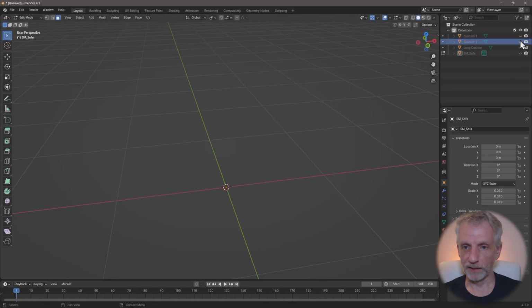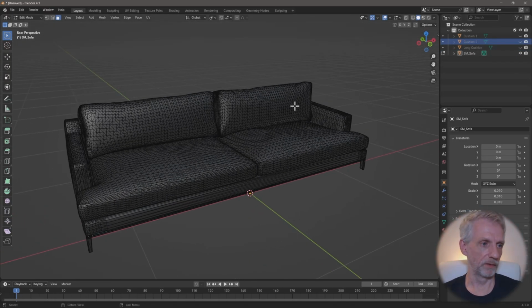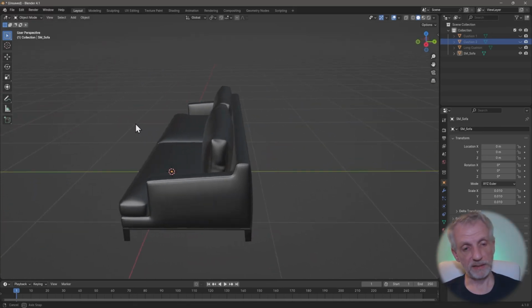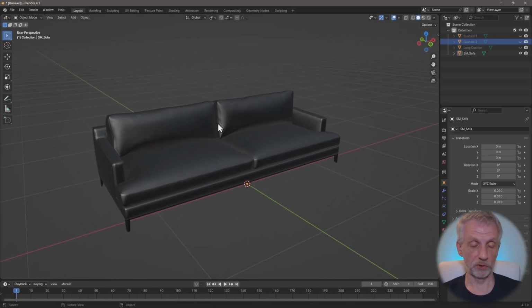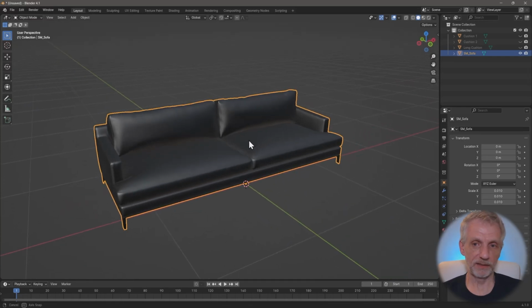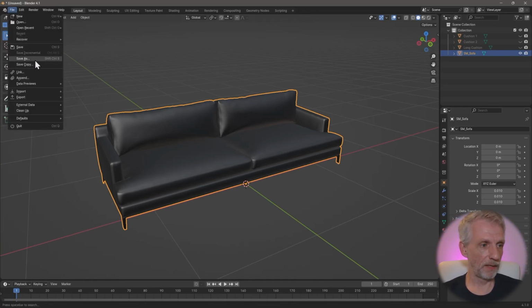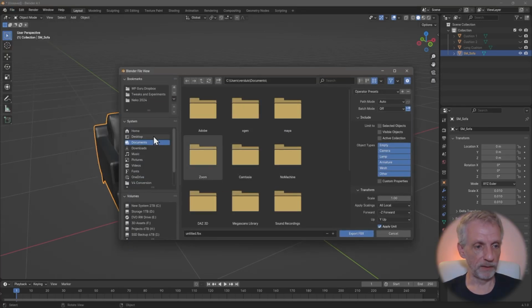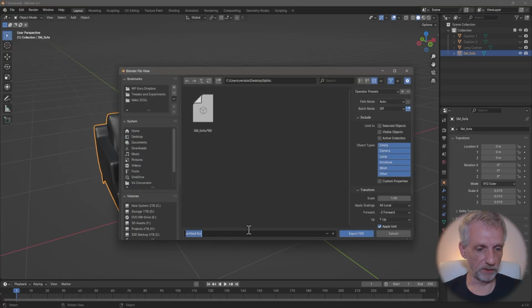Now we can, whoops, I didn't mean to do that. Sofa, all the cushions are gone. Tab to get out of edit mode, and now we have basically the sofa without the cushions. So that's a good start. It doesn't actually matter if these things are invisible or not, but with the sofa now selected, head over to File, Export, FBX. And in my splits folder, I'm just going to call that one sofa single perhaps.